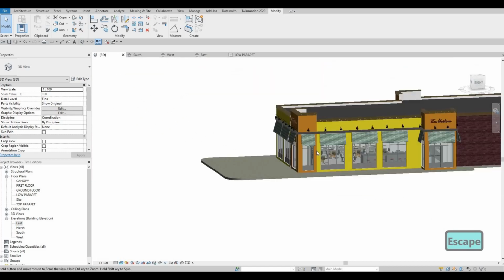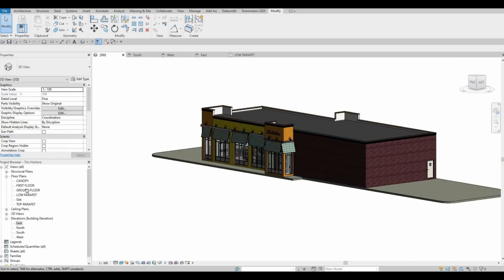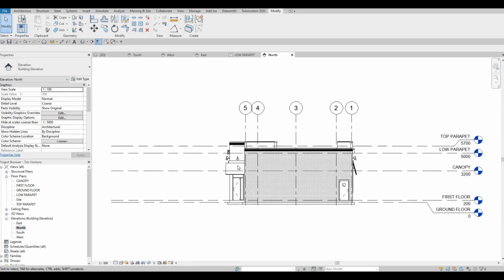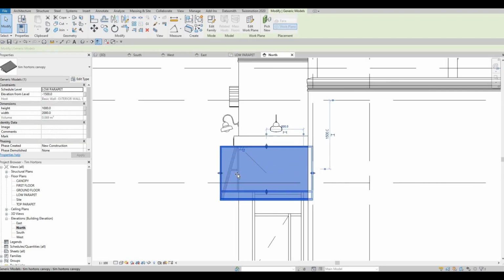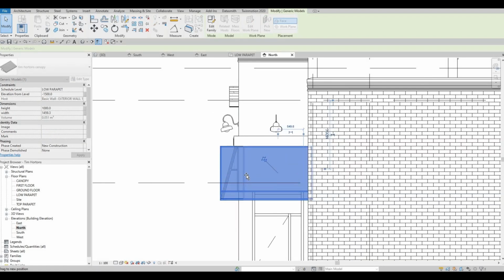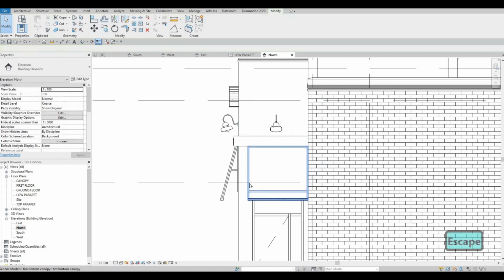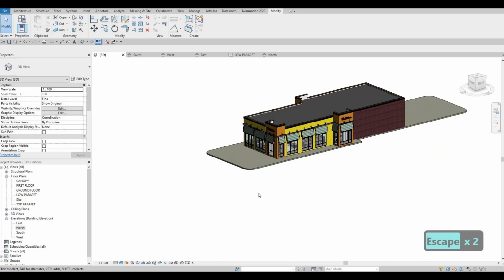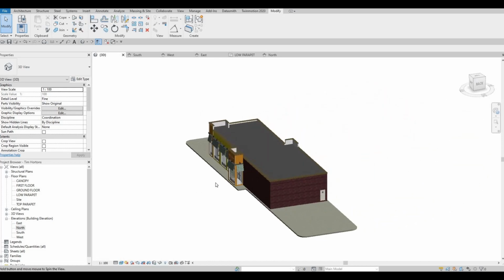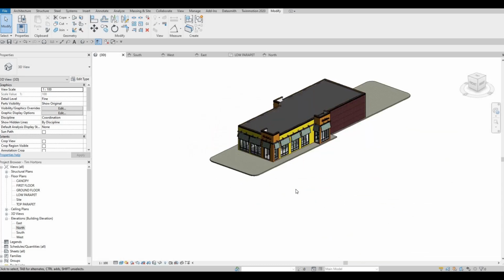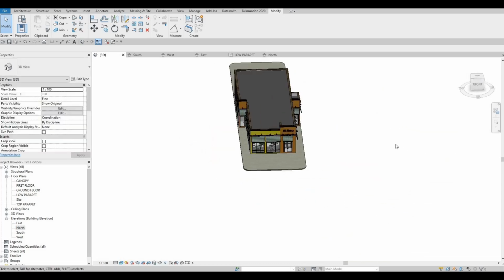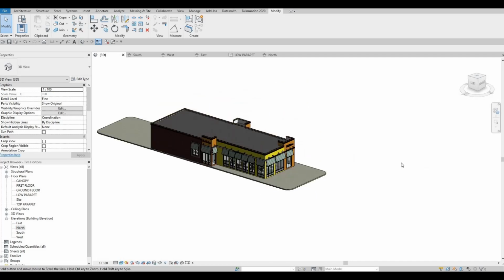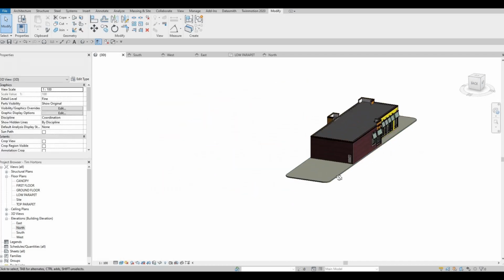And I believe we only have one more on this side, so we need to go to our north elevation just to move this one like that. And that looks good. I'm just checking everything that we have right here, and that looks really good.